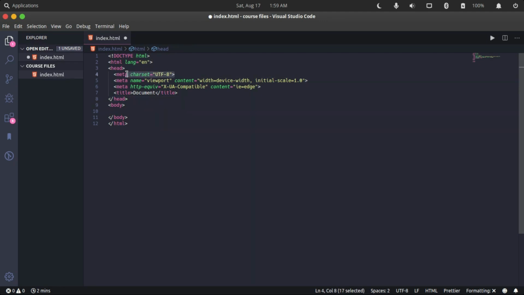So the head tag will contain every piece of data that the browser needs to know about your site, like this meta charset equals UTF-8. This is specifying the character set, and you are using the Unicode UTF-8 character set, and this is the meta name viewport, which is telling the browser that the width should be the device's width and the initial scale should be 1.0. We can Google that later.